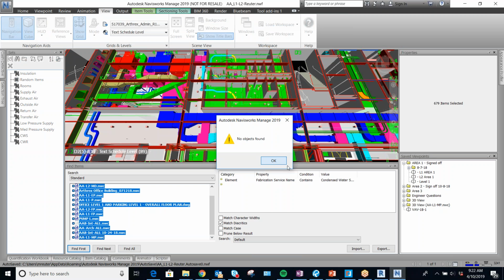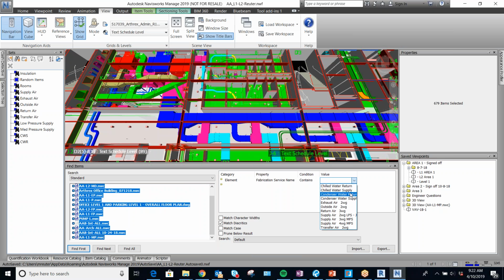Okay, so the condensed one kind of brings me to a point. I wonder if I just typed it in wrong. Oh, condenser. Okay, so condensed. Okay, so let's say that let's do that. So we'll create one here in a second that does that. So condenser water supply. And then I'll do that one.